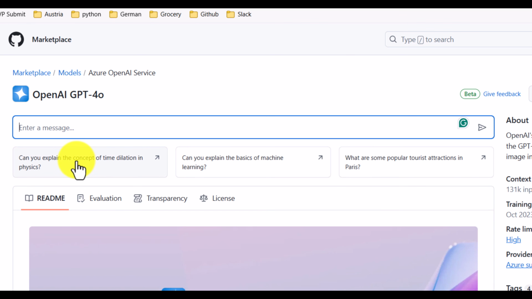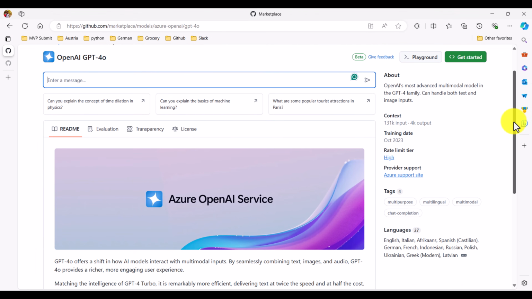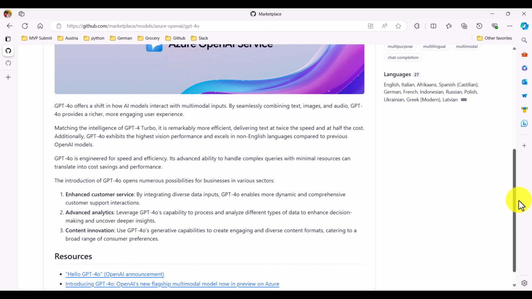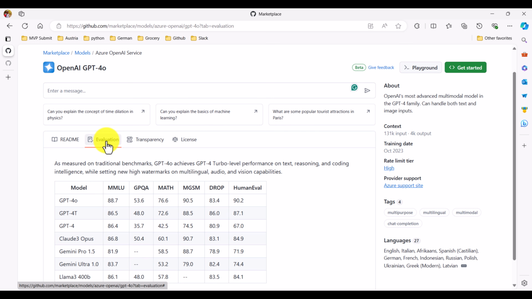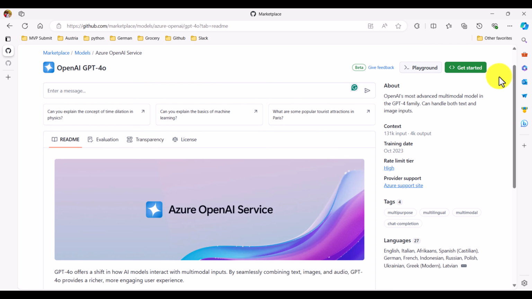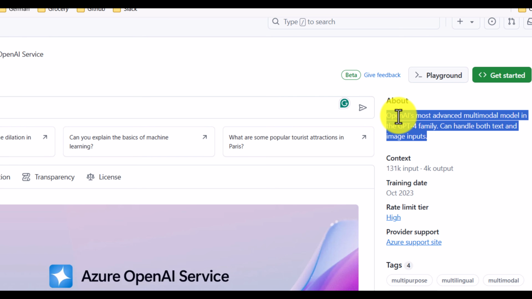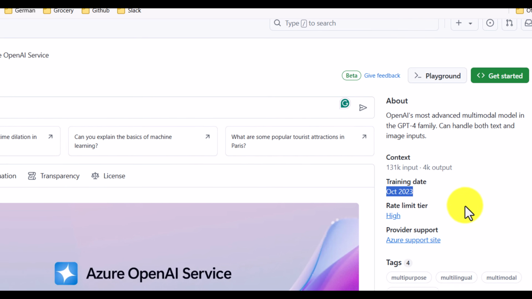Below, they provide some example prompts, and you get other information about the model, the Azure OpenAI Service information related to GPT-4. Most of the information is available for this model, like evaluation, which you can go and check out, the model information, transparency, and the other license information. On the right side, you can see the model information also. It gives a summary of this model, the context window, the input and output, and when the last training of this model was, and other information.